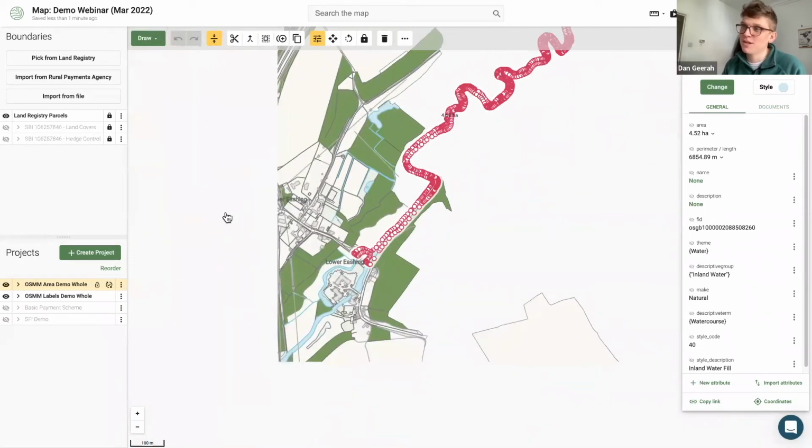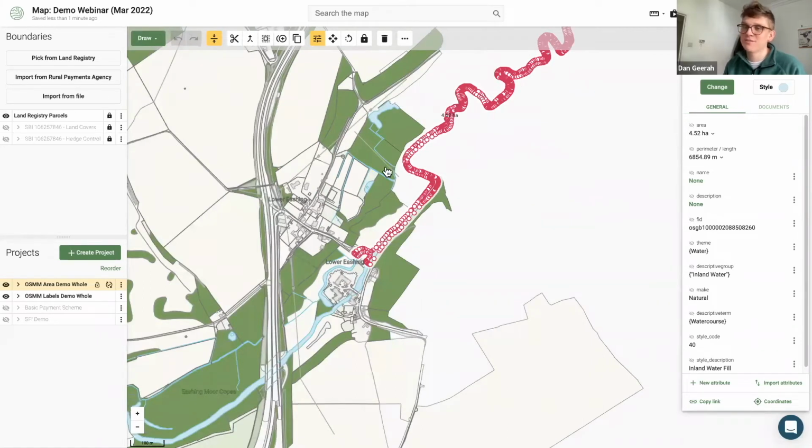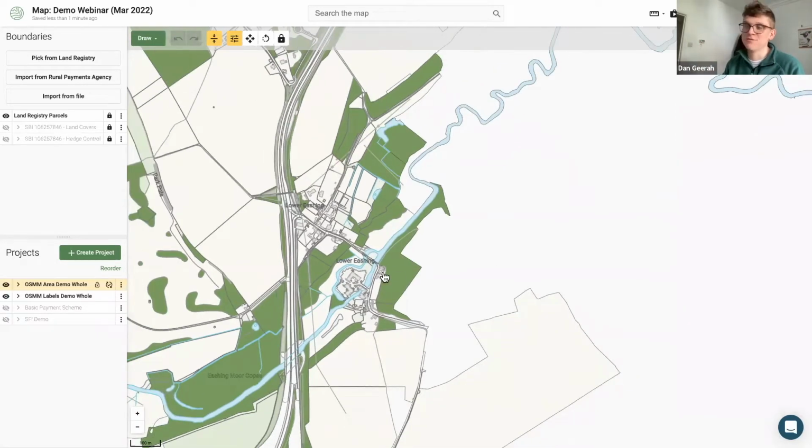What I'm going to do is run it again for the little farm, but instead of choosing whole features, I'm going to choose cut features. And what that does is that creates a perfect edge to your map. There's no wrong or right way of doing it. It's just whatever your preference is.